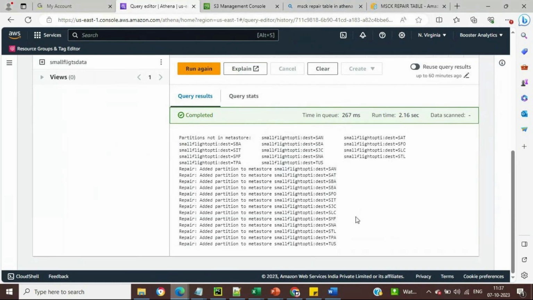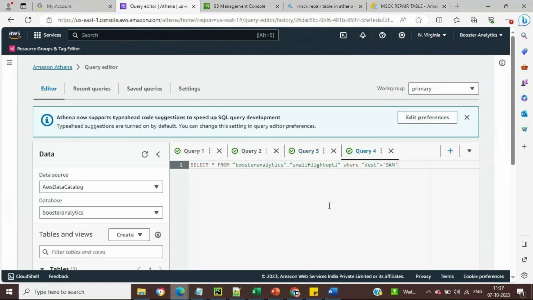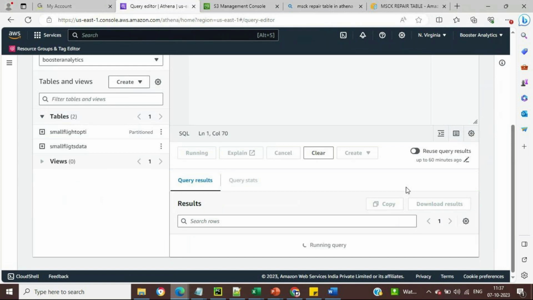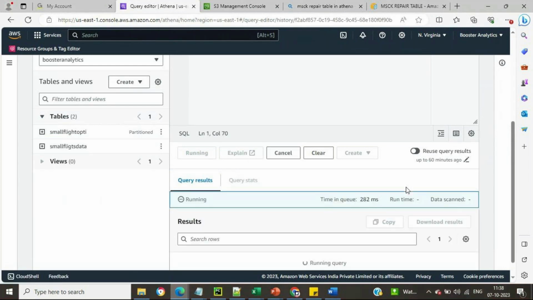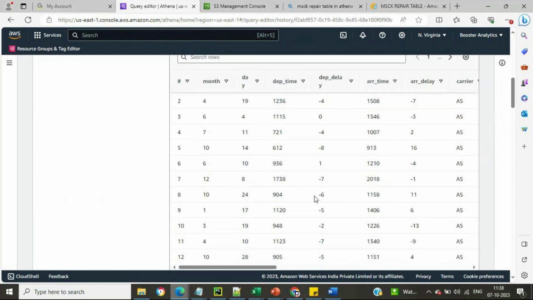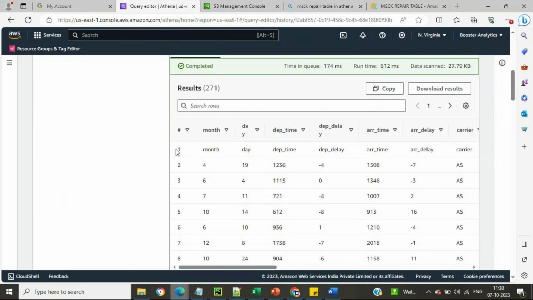Those partitions have been added, and now you will be able to run this query, like select star from the booster analytics dot small flight opti where destination equal to San Francisco. Just have a look. Now you will be able to get the data with respect to San Francisco. And here it is, you are able to get it. Now just have a look over here.